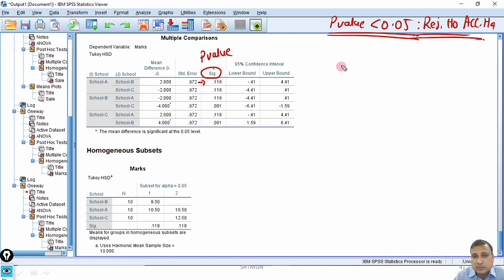What does that mean? So here is 0.118. This value is actually associated with two schools, school A and school B. It means the mean of school A and the mean of school B are equal. That is the null hypothesis. Fine. Now here is the p value, and what is alpha? 0.05. Here the p value is greater than 0.05, so we do not reject the null.